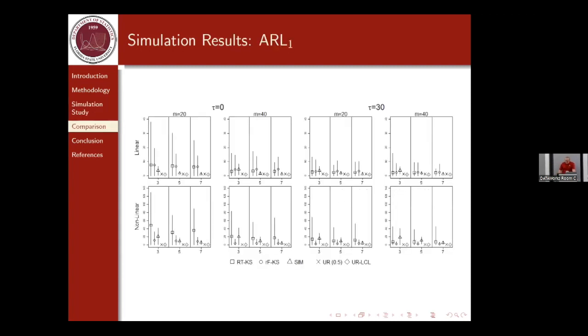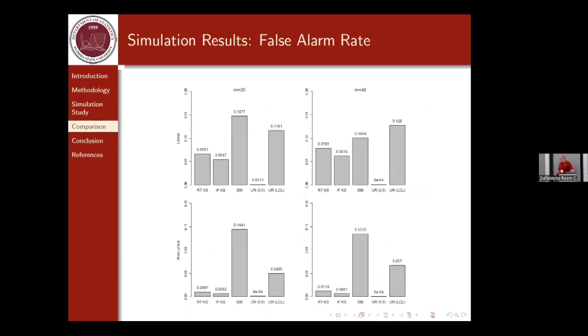And what we see is with the average run length, the out of control average run length, we outperform the other methods, whether we use 0.5 or a low control limit, in every single scenario. However, for the false alarm rate, we find that we only outperform all the other methods when we use the 0.5 control limit. When we use the lower control limit that we get from the ARL not of 200, we don't outperform our previous method at all for false alarm rate, and we only outperform the single index model in 3 out of 4 of the scenarios.